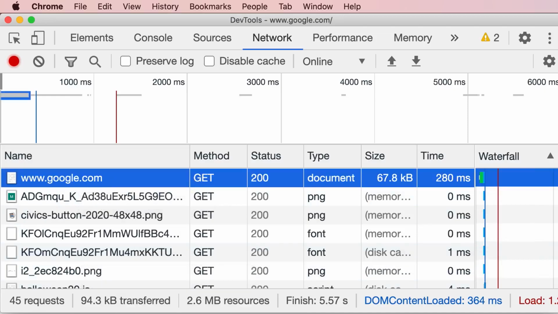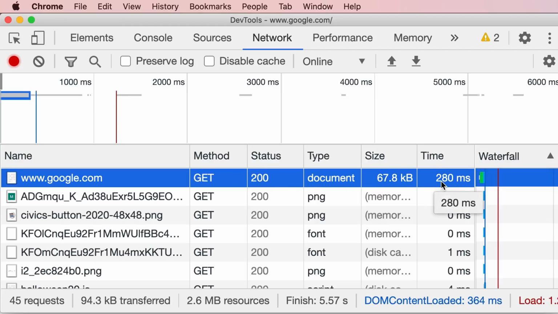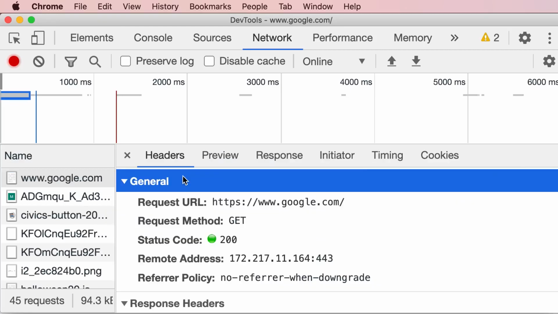This is the first HTTP request that Chrome sent to google.com. As you can see, with this request, the browser wanted to get a document, and the status of this request is 200, which means OK. Over here, you can see the amount of data transferred over the network for this request and the time it took to get the response. Now, if we click on this request, we can see more details about it.